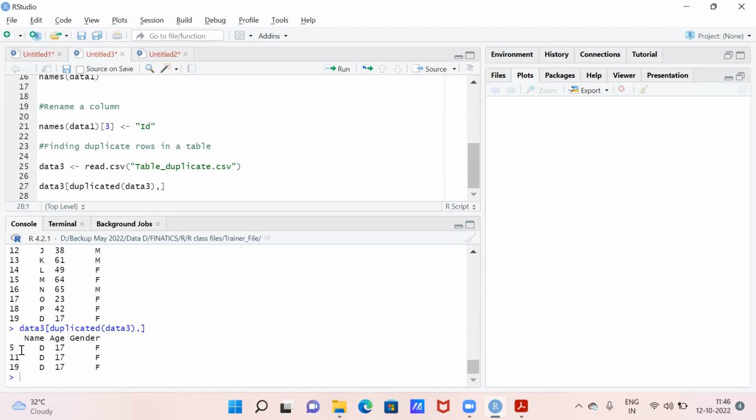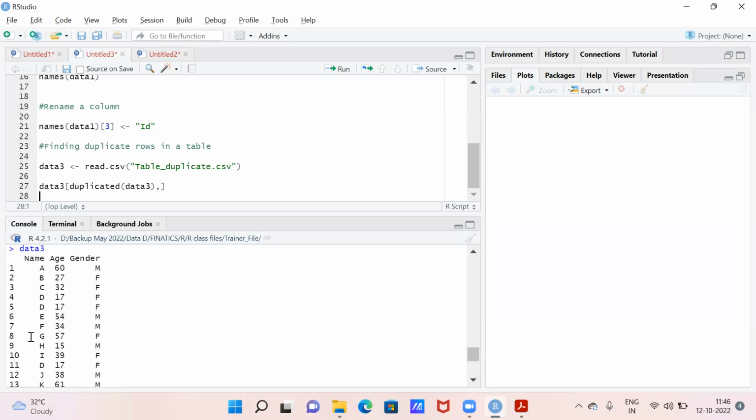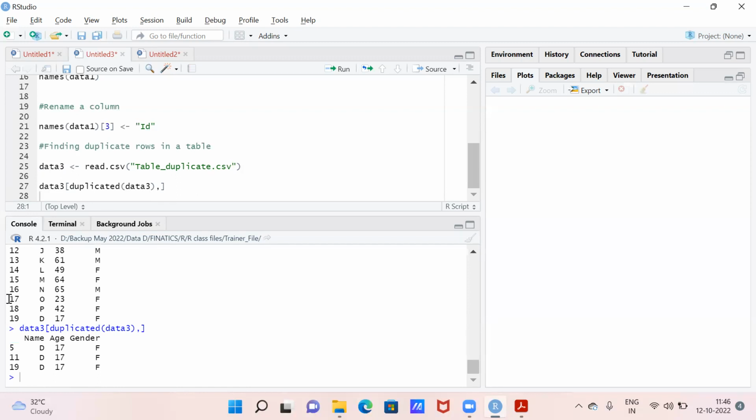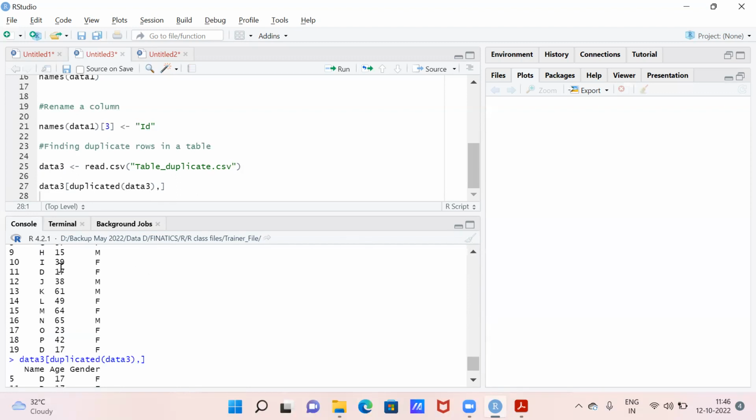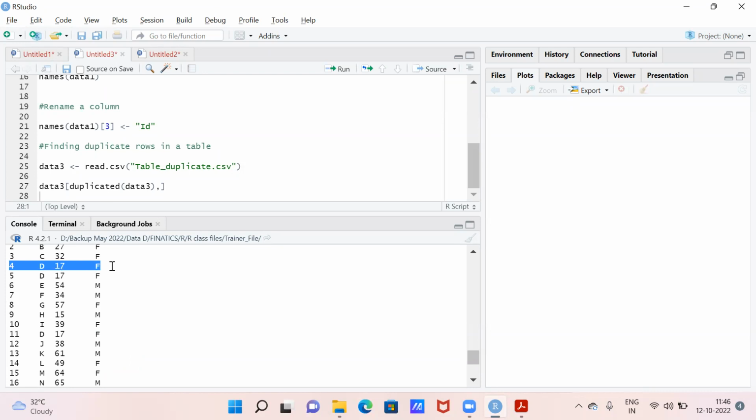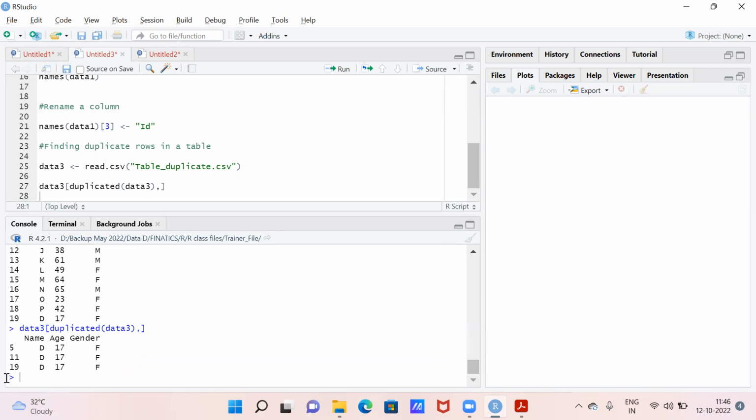So there are duplicated rows 5, 11 and 19. Remember, these are duplicate rows. The original row has not come. If you see, the first time D occurs is at row 4, then the same row occurs at row 5, then the same row occurs at the 11th position, and the same occurs at the 19th position. The 4th row will not come because that's the original and all others are duplicates. So 5, 9, 11 and 19 are duplicate rows.